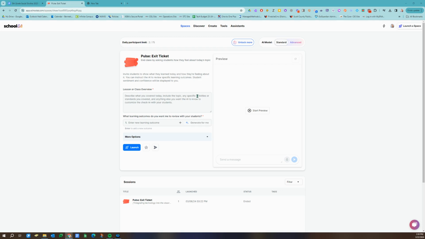So when I go over into my exit ticket, it's going to first ask me to give a little bit of a description of the lesson. So I might say, in our lesson today, we went over the structures of the U.S. government and the democratic principles, talking about separation of powers and checks and balances.